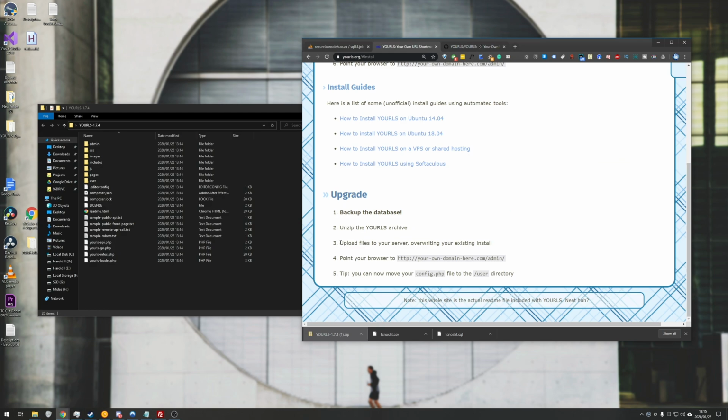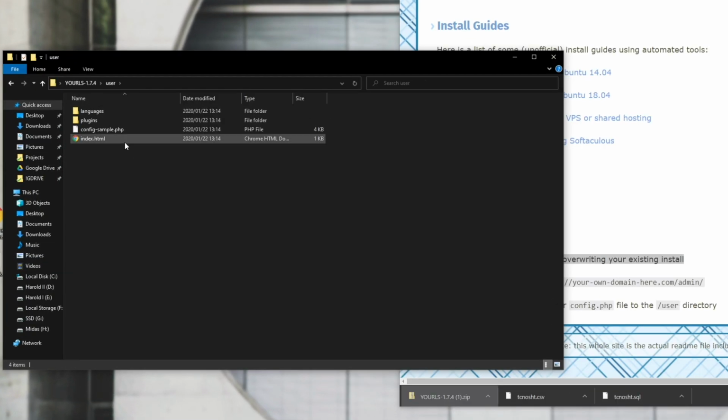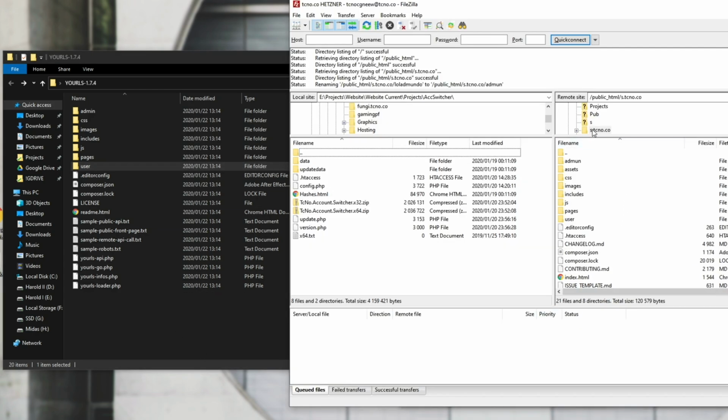So next up, step three, upload files to your server, overwrite your existing install. Now this is usually good. However, just make sure that inside of the user folder, you don't have a config.php file. It's just config.sample.php, so you don't go ahead and overwrite your old settings. Now, of course, if you changed anything else, you'll need to make the changes here so that they match your server. Looking at my server, I'm inside of the folder s.tcno.co, which is my short linking service URL.